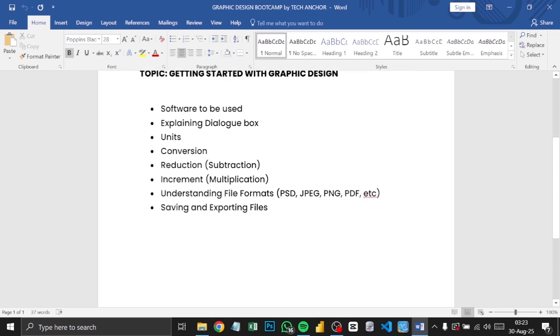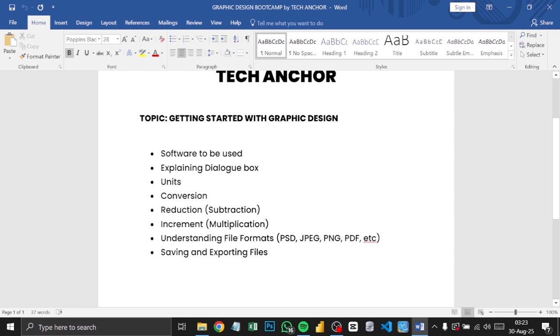So far we are still on getting started with graphic design. We've done software to be used, explaining dialog box, unit, conversion, reduction, increment. So now what we are going to look at is understanding file formats: PSD, JPEG, PNG, PDF, and saving and exporting files. So that's what we'll be looking at today.